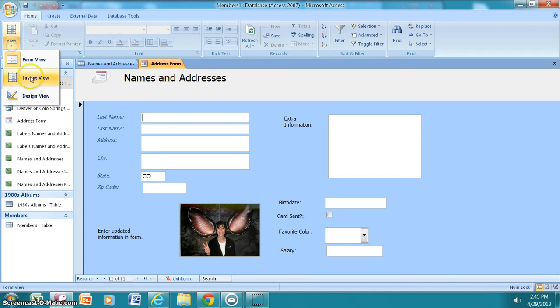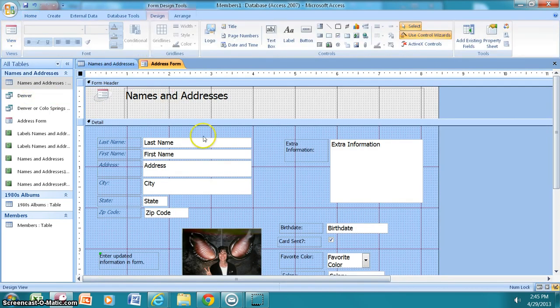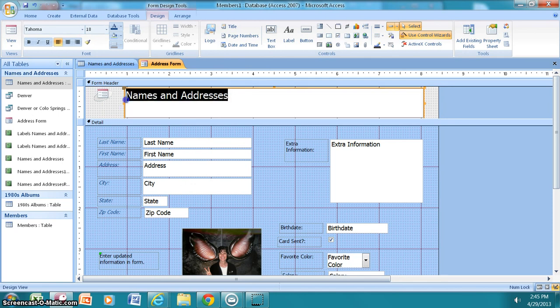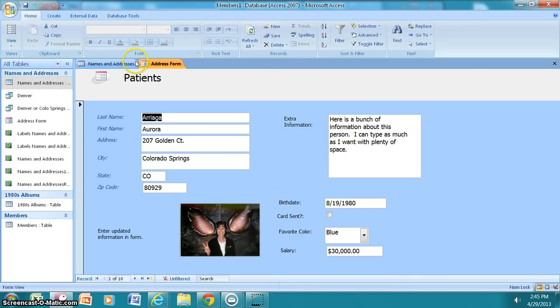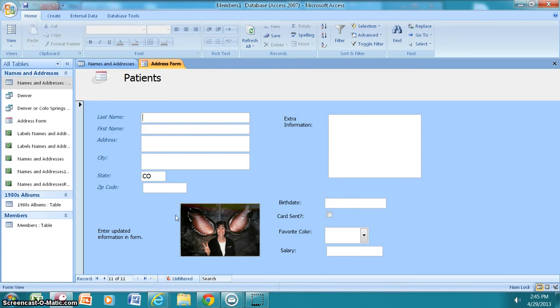Remember, I'm in form view right now, so if I wanted to switch back to design view, there we go. Now that form header is showing. If I wanted to name this something other than names and addresses, maybe I'm going to call it patients or clients or whatever, I can make that change here. Then when I switch back to form view, I now have that as part of the title that I see on every single page as I go through this. Once again, if I click on this asterisk one, that brings up a new blank record. And so that is how you create a form.